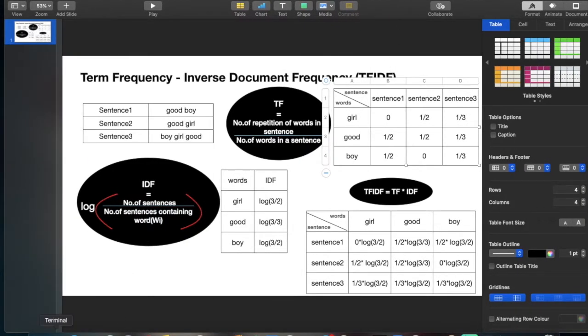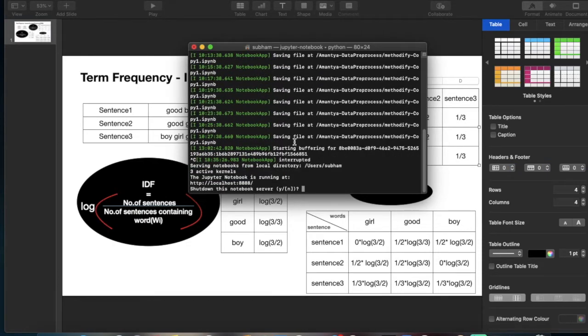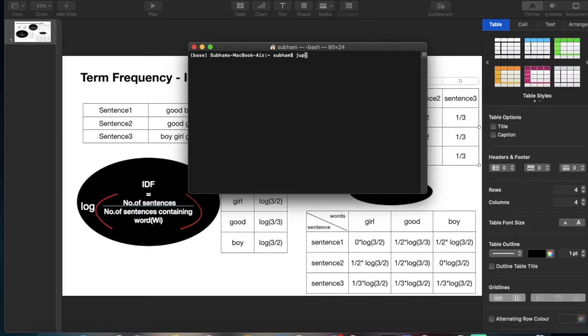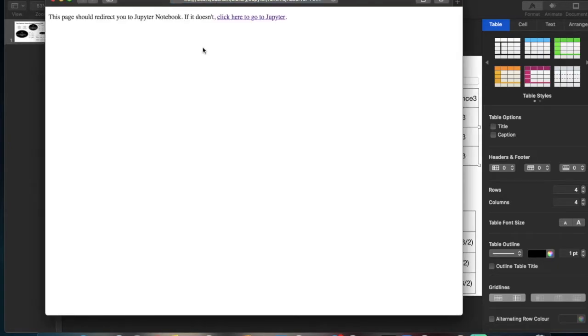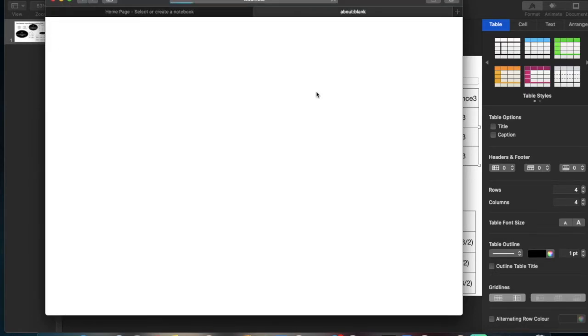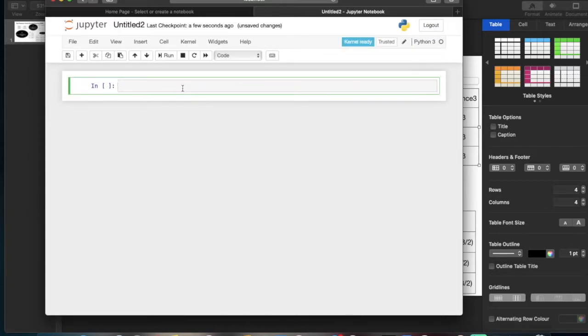Okay, so let me open my terminal. We need a clear screen. Let's go to Jupyter Notebook. It'll take some seconds to run. We can wait. Okay, so we will do a new Python 3. Here we will be implementing the TF-IDF vectorizer from scratch. So let's start.